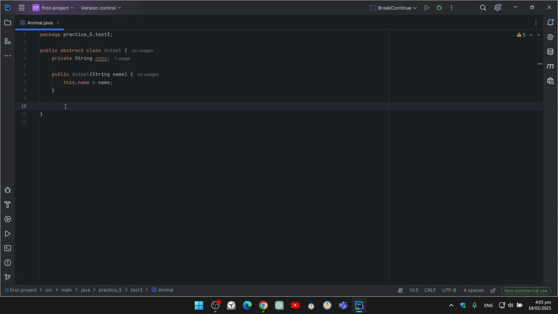Let me create a method, a getter for the name. Since it's private, we cannot access it. In order to access the field name, we need to use a getter. So I will use public, return type String, getName, no parameters, and it will return name. Alright, so we have implemented a getter here.